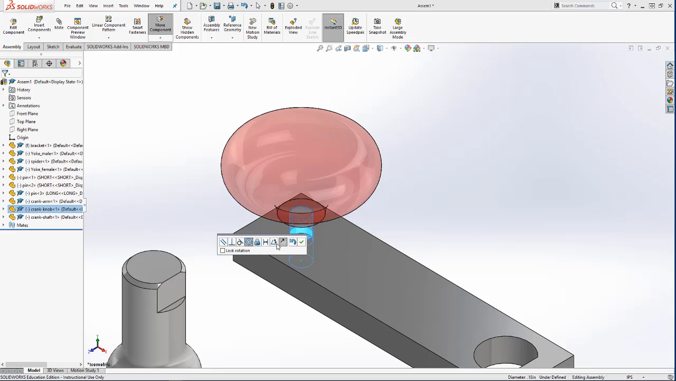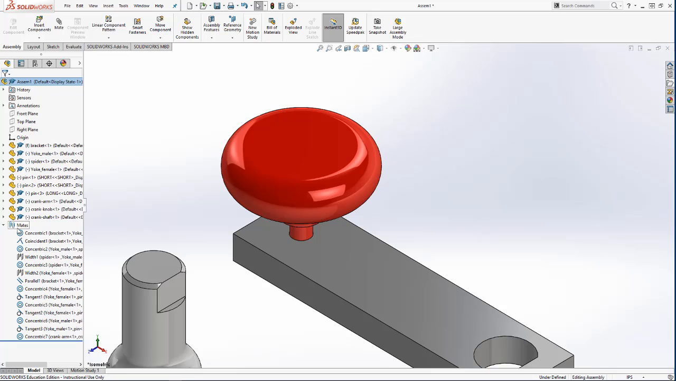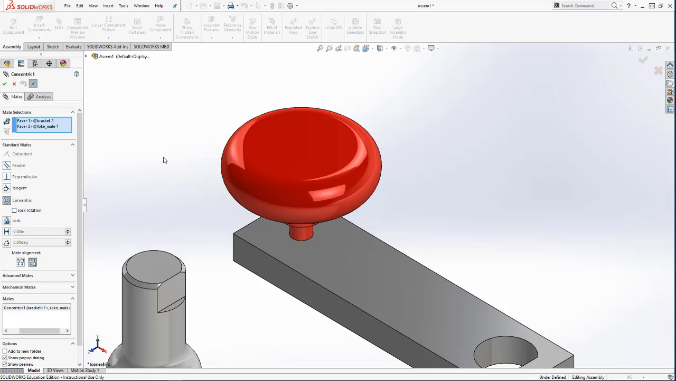Yep, do I want a concentric? Yes, I do. So click the check mark. And in SolidWorks, all the mates are captured under these two paper clips. So we can edit any of these. They're just like features. Edit the feature, you can make changes. So if we wanted to make a change, we could, or delete the mates.